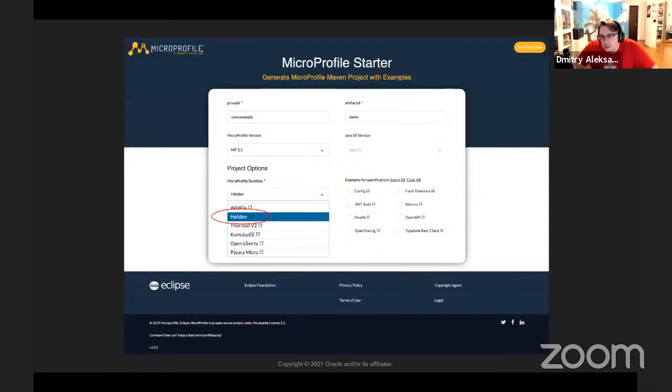Or you can go to the MicroProfile starter page and choose the correct implementation runtime, the one in red there. Just select that you are on MicroProfile 3.3. And of course, the SE version will be Java 11 because no compromises for us. We are moving forward and we are using the best of Java coming.